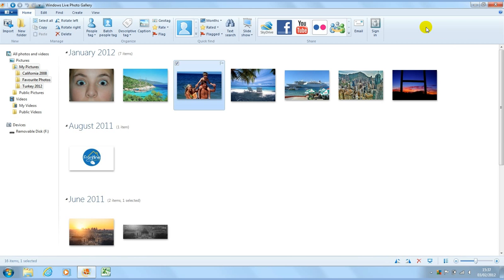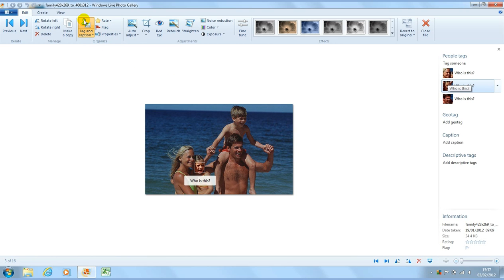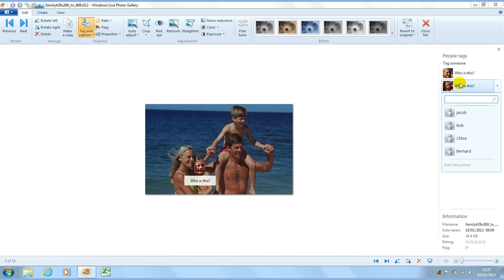Now, the last thing we're going to do is tagging. So let's open this photo of a family on holiday. Now, the little girl here, let's go to tag and caption. It's automatically found here on the right, different faces. So let's tag the girl. So we click on who is this? And this is Sarah.